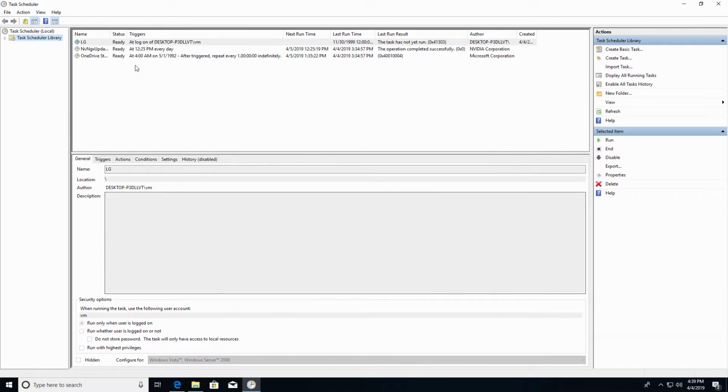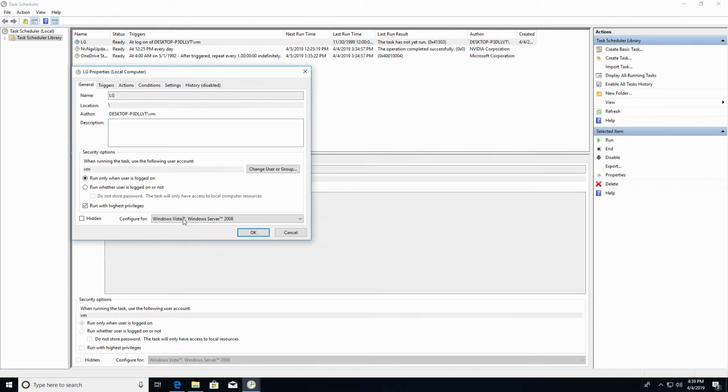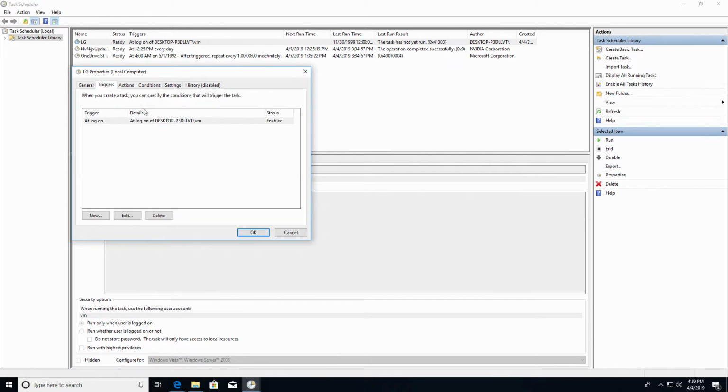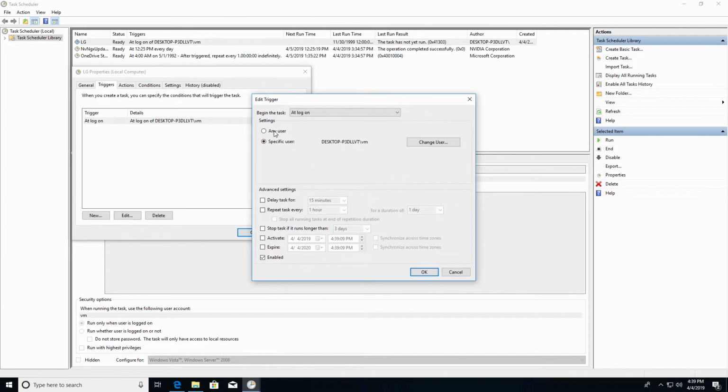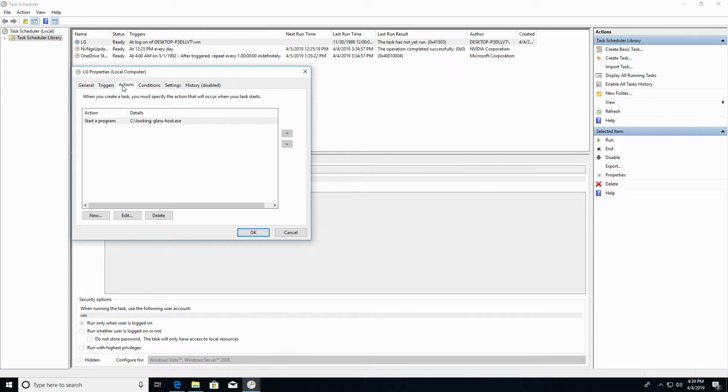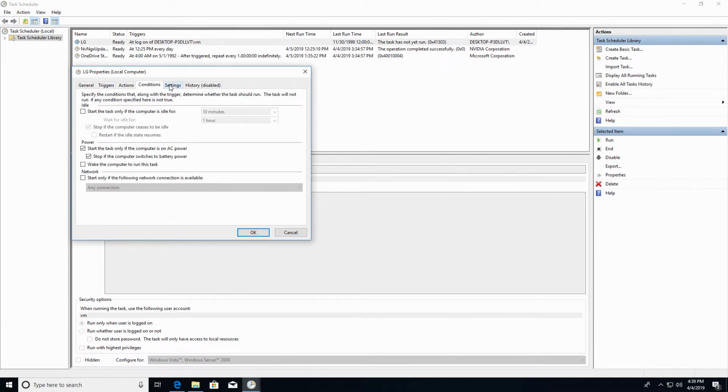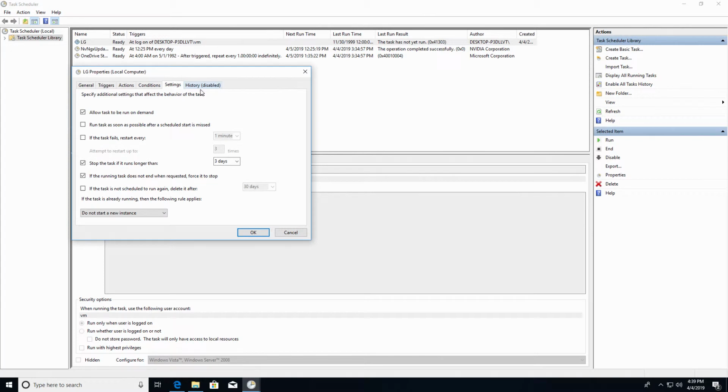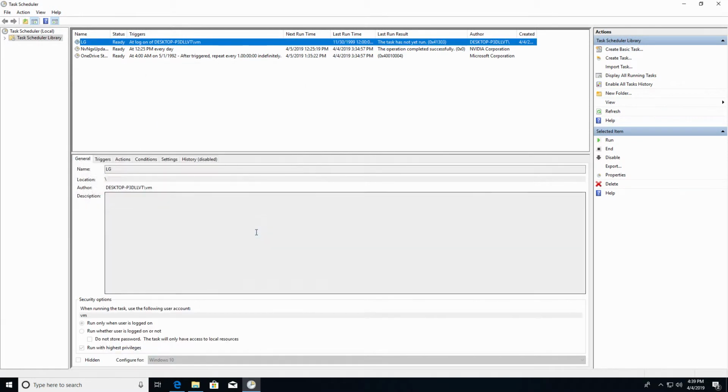Okay, finish. Let's edit some details. Run with highest privileges, Windows 10, triggers, that should be fine. Delay, I like to delay it for 10 seconds. It helps. Sometimes I have issues when I don't delay it at all, so the 10 second delay, I think, gets rid of that. Next action should be fine. Conditions, yeah. We should be good to go.